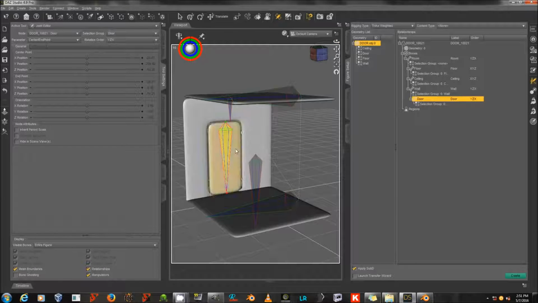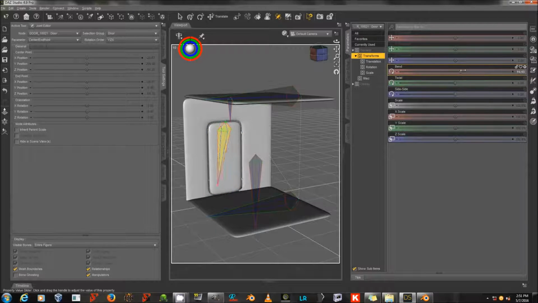Now for the door, it has a bone that's more or less oriented up and down vertically, and if you go to the Parameters tab, you'll see that it already has bend, twist, and side-to-side dials. They don't do anything because we haven't assigned the groups yet, but that's very easy.